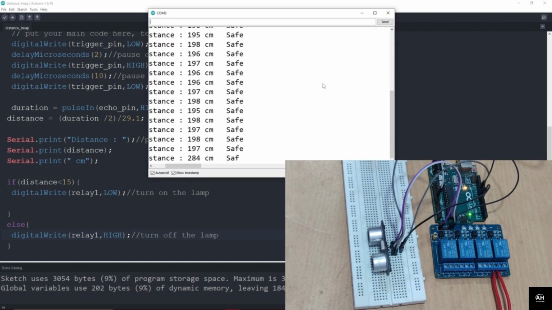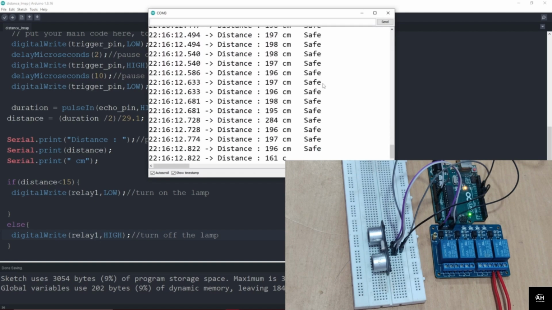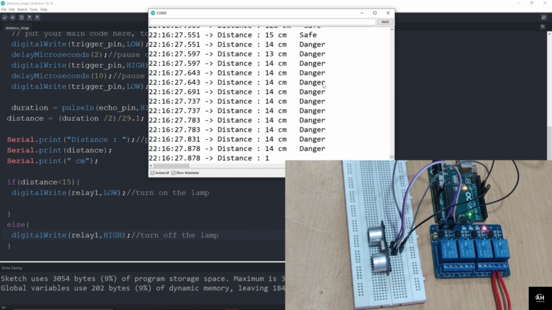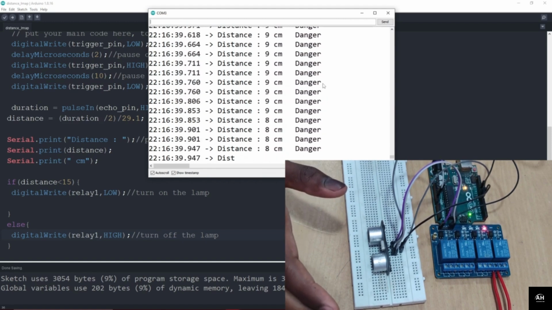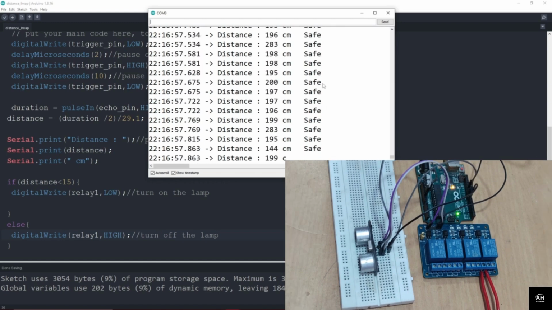So now our code has successfully uploaded onto our Arduino board. So let me try to put my hand in front of it and see if the relay module is turning on and off. So I'll just put it closer and even closer, and you can see that the relay module has turned on now, and it is turning on and off. And you can see the relay module has turned on if it is less than 15 centimeters. So let's try connecting a lamp with it and see the final output of it.